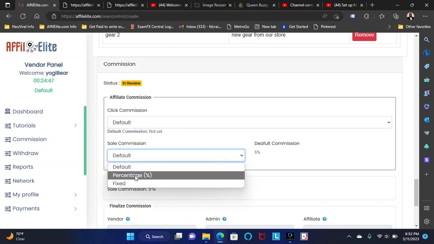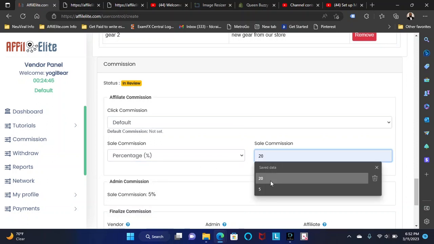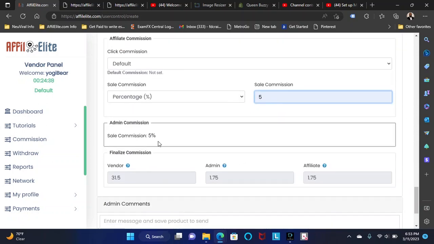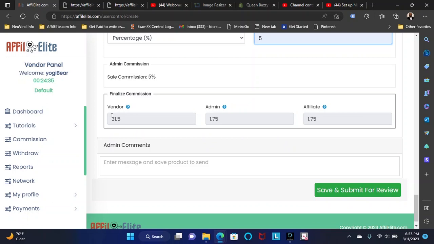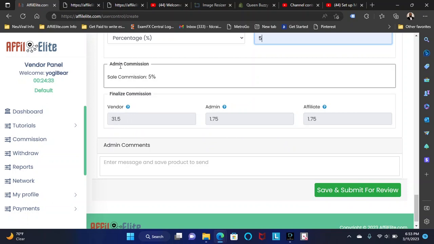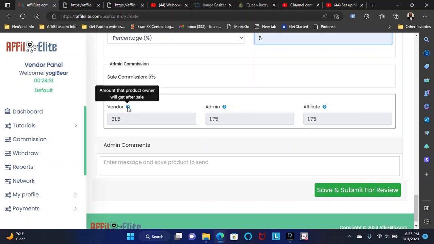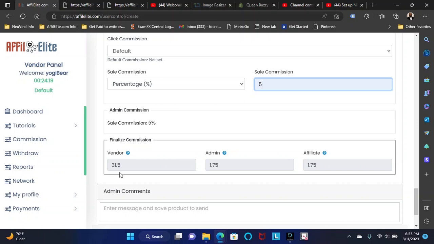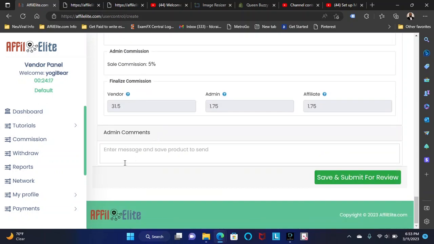So it's going to be percentage. And the percentage, you can put it at 5 or 20%. So this is going to be for your affiliates. When they bring you a sale, they get a percentage, just like we set up on the campaigns. And it's going to tell you how much the admin's going to be getting, and how much you as a vendor will get after the sale, what the admin will get, and of course what the affiliate will get as well. So that's pretty cool, because the price of it was originally $35, remember? So that is going to be how you set up that.